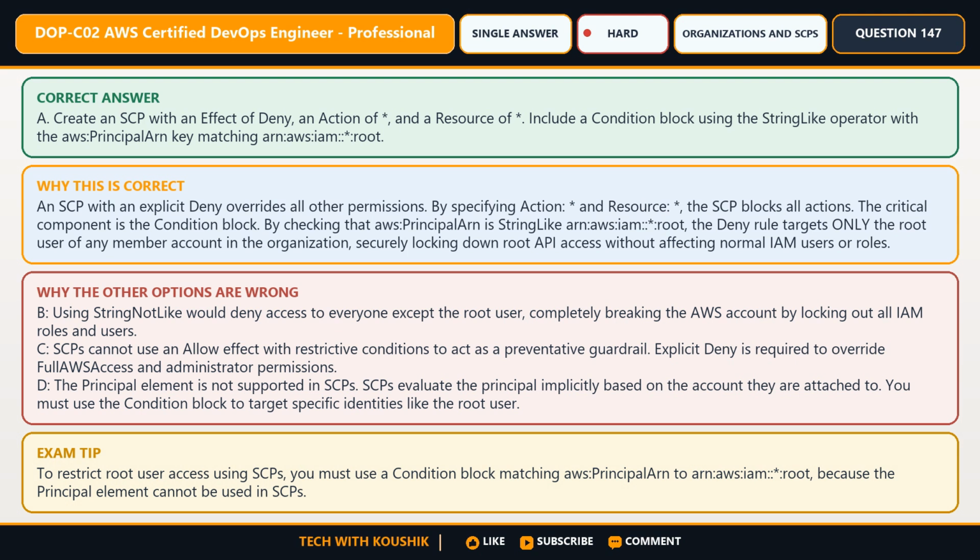By specifying action star and resource star, the SCP blocks all actions. The critical component is the condition block. By checking that AWS principal is string-like AWS IAM root, the deny rule targets only the root user of any member account in the organization, securely locking down root API access without affecting normal IAM users or roles.